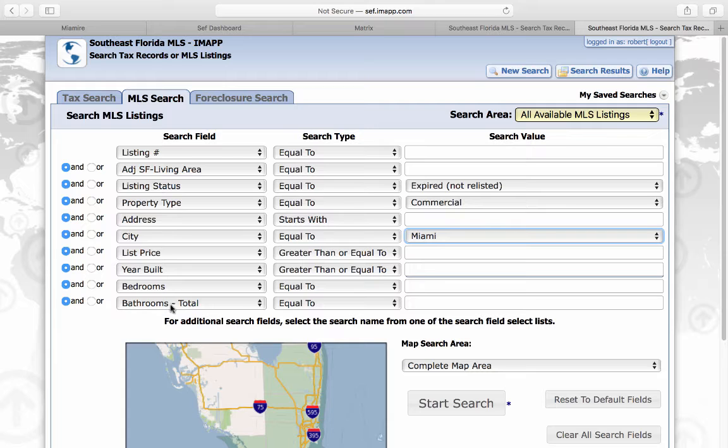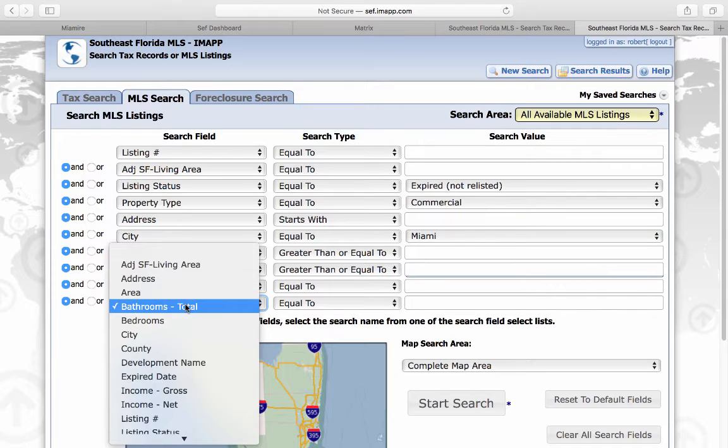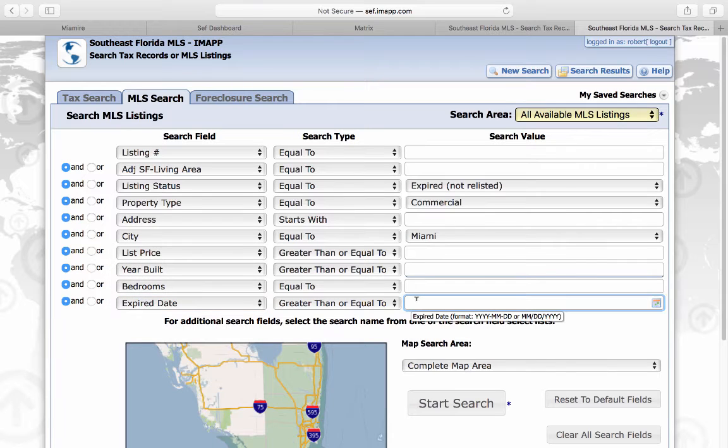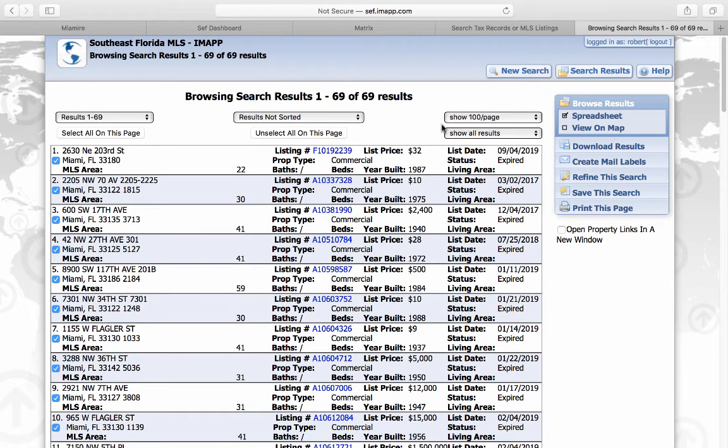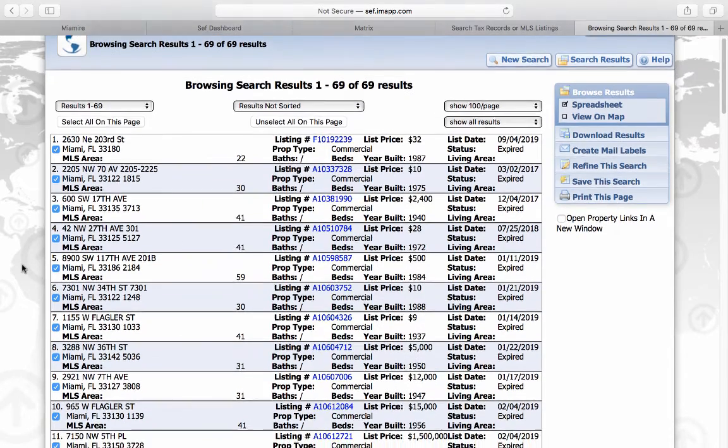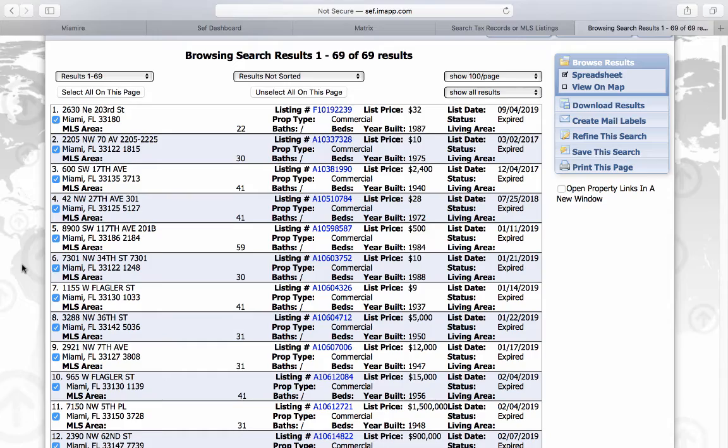And then you want to add an expired date. So basically open up a search field that you're not using and select expired date. Let's just go back to January 1st of this year, and then click on Start Search. Since the beginning of the year, expired listings in the MLS that are commercial properties total 69 properties. So now, as someone who's trying to get a listing, you may want to go through these expireds, contact the owners, and see how you can get the listing.